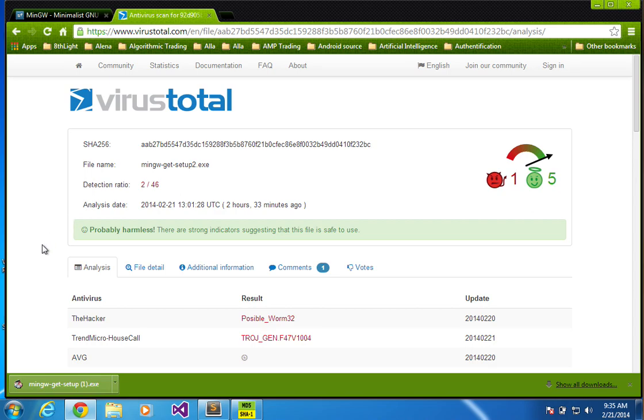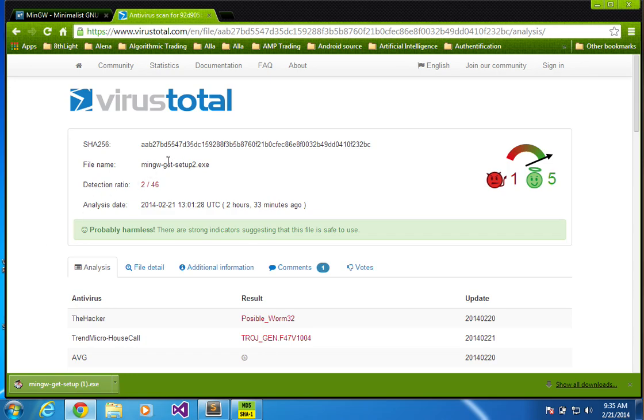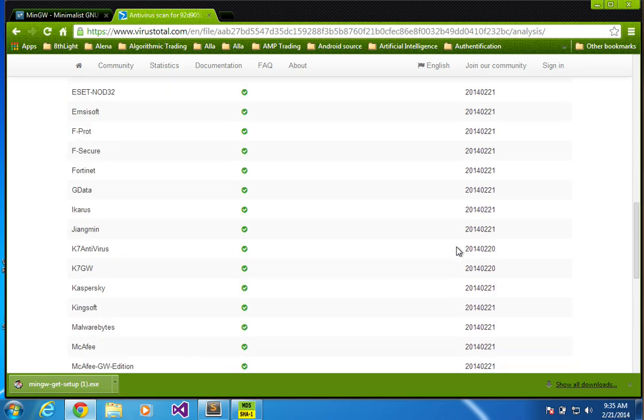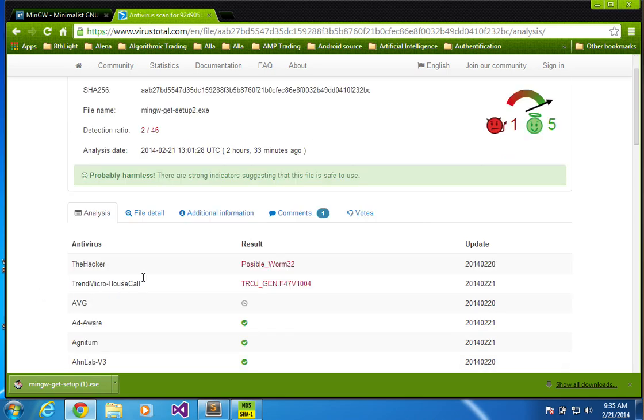I'm not sure if it's the same thing. But it's still MinGW setup. It still comes from the same website. So it's always nice to have everything be green and be like, all these things scanned and it's probably harmless. And that's exactly what it says, probably harmless, because Trend Micro scanned it.